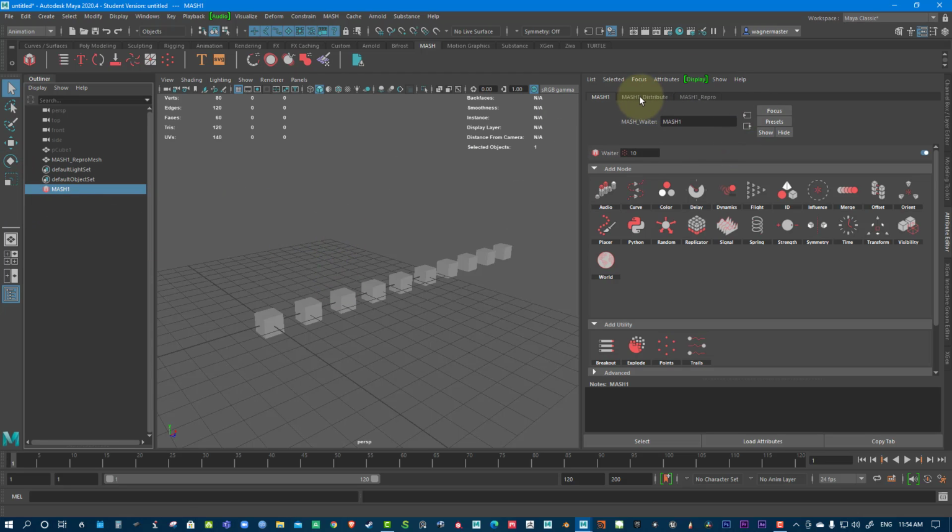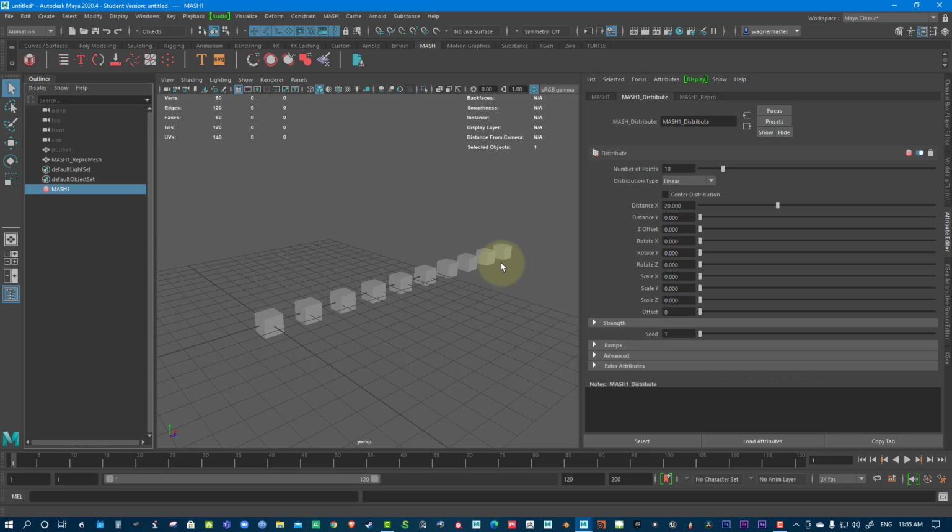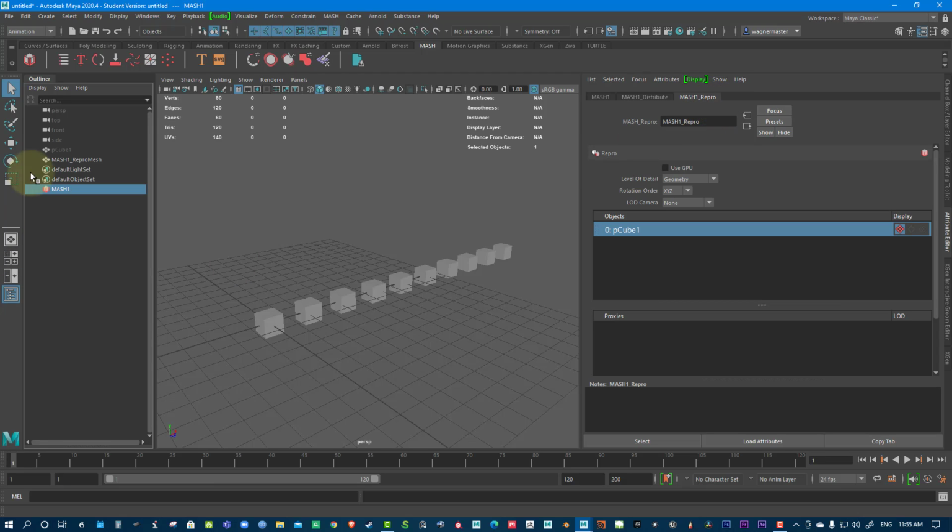Here we have three nodes. The first one creates these different attributes, or different ways of distributing or controlling the object. Then we have something called the distributor. It basically takes this object and duplicates it several times over a space, mesh, whatever, in different ways. And then we have something called the mesh repo. It's like the repo mesh here, just it's called the mesh repo, and the mesh repo is all it's doing.